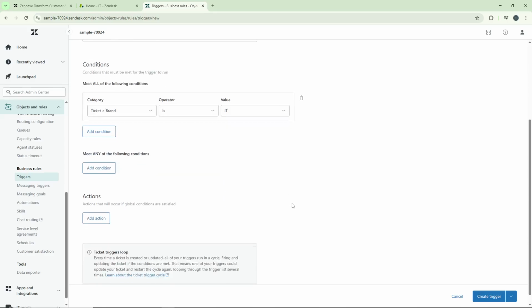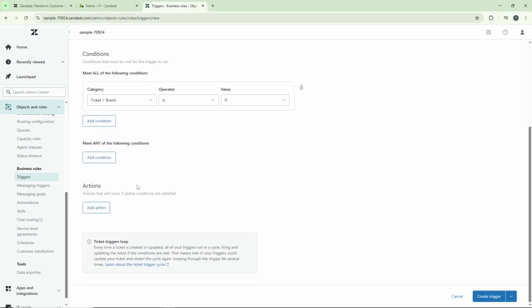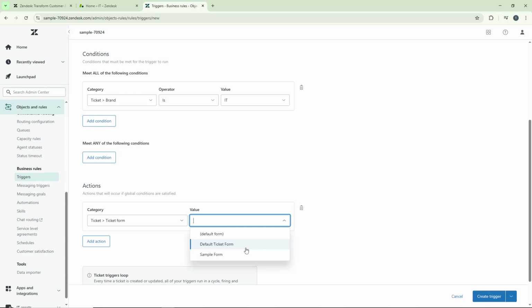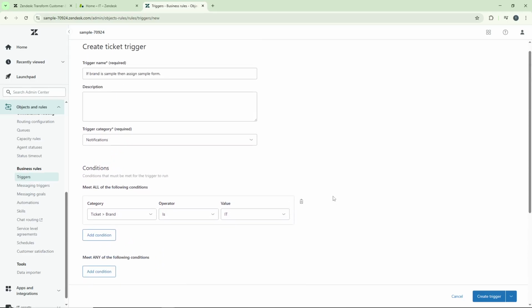Lastly, scroll down to the Actions section. This is where you define what happens when the condition is met. Set the action to ticket form, and then in the value dropdown, select the form you want to assign. This ensures that tickets matching your condition automatically use the correct form, maintaining consistency across your support process.